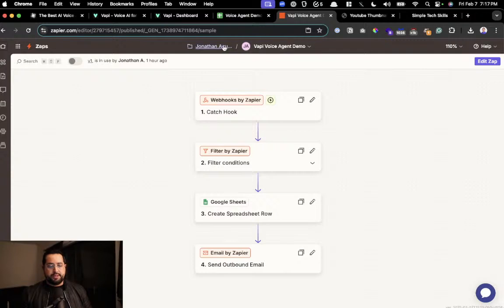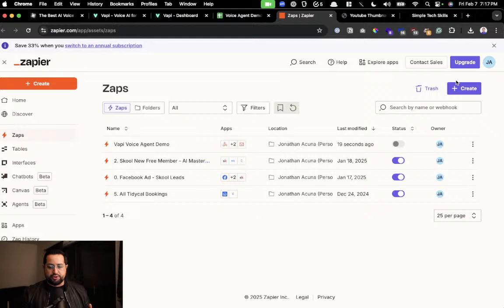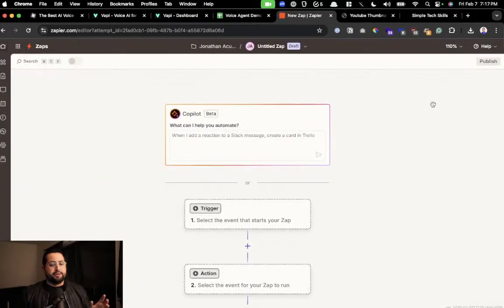Again, in order to do this, you do have to pay for Zapier. I think it's Pro, and I think it's $20 a month on the monthly plan, cheaper if you buy the annual. And again, you could also build this in Make. You could choose Make or Zapier at the end of the day, just whichever one. So I'm just going to create a new Zap completely from scratch.